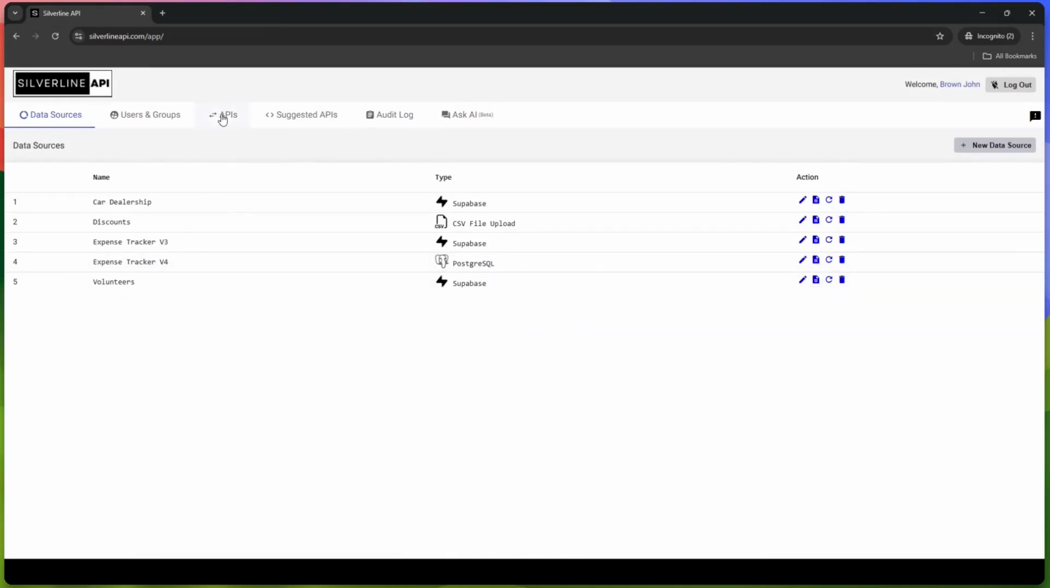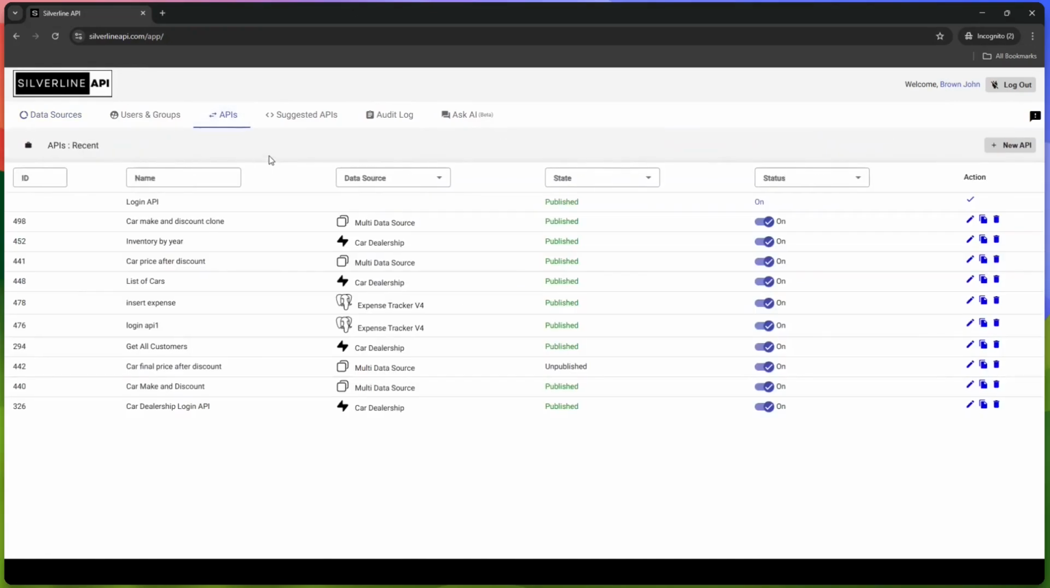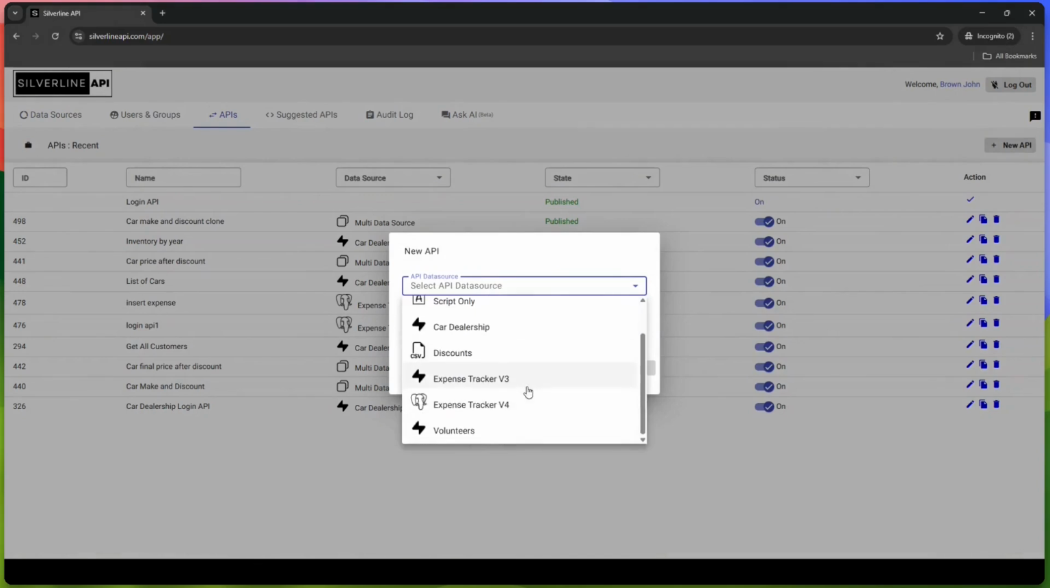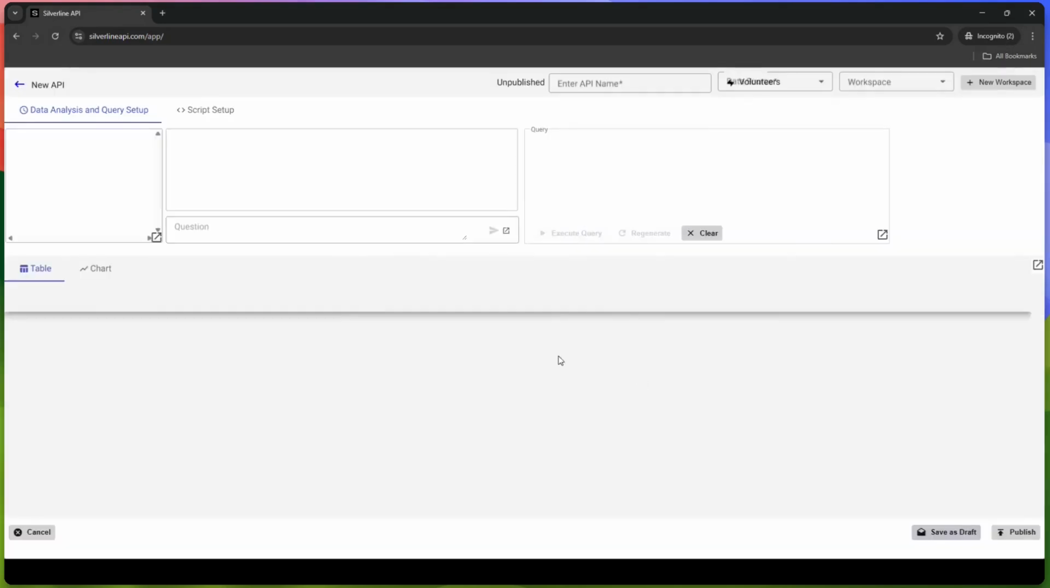Next, head back to the APIs tab and click on the New API button. Select the relevant data source, which in our case is volunteers. It's time to assign a name to this API. Let's call it the Volunteer Signup API.